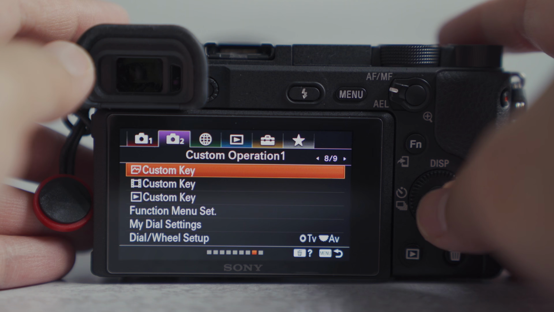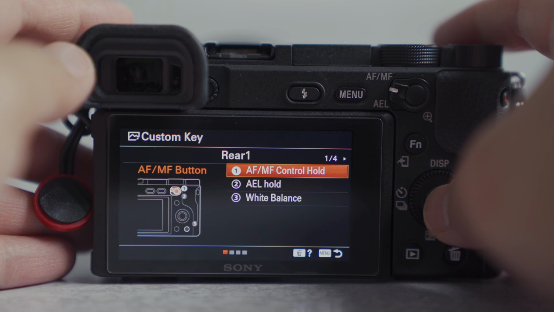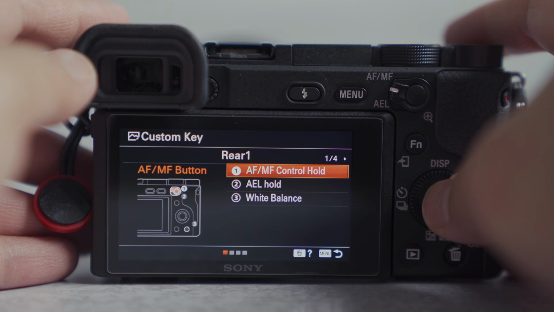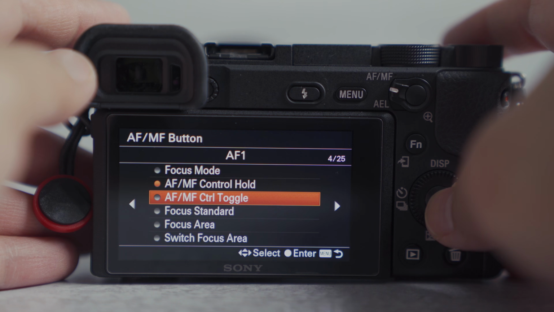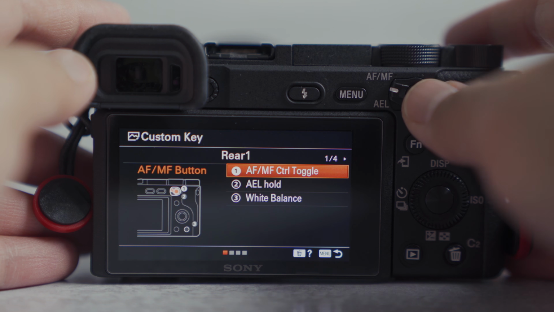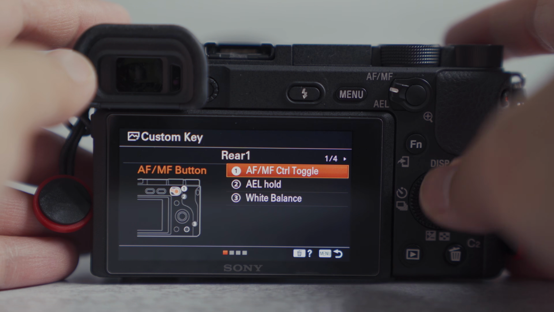This is where you get to assign different features on certain buttons on the camera. So let's go ahead and click on the first option, which is the custom key for photography. So let's go ahead and start customizing. So for this one, I actually changed to autofocus manual control toggle, and that way I can just push the button right over here to activate manual or autofocus.